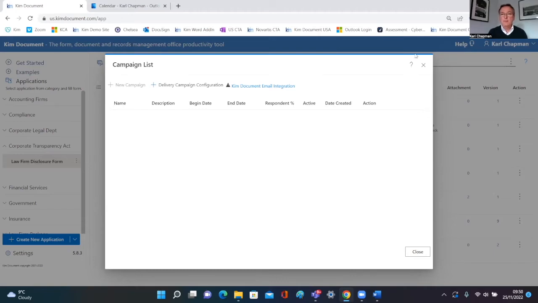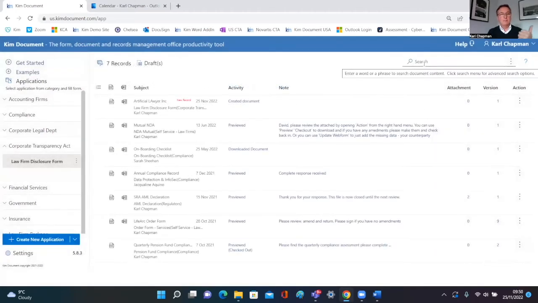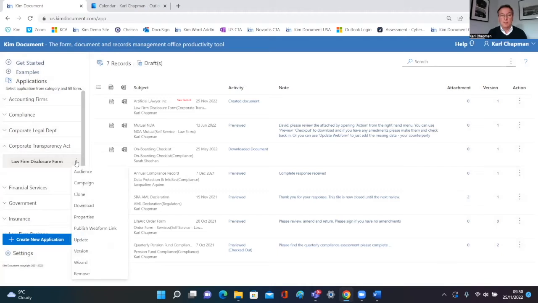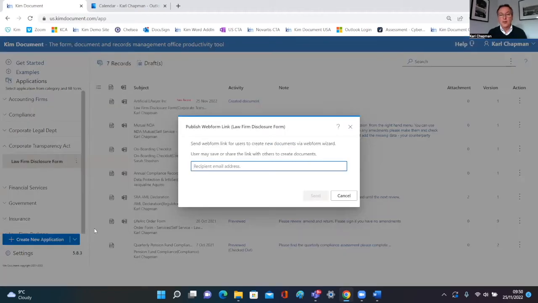So number one, having created the record, I can send it by mail. You'd expect to be able to do that. Number two, you could actually collaborate using share. Number three, you can send a link, very easy for the recipient just to provide the information. Number four, you can create a campaign and send it one-to-many, very powerful. And number five, which we're seeing a lot of use for, if it's the appropriate form, you could publish it internally on your intranet.